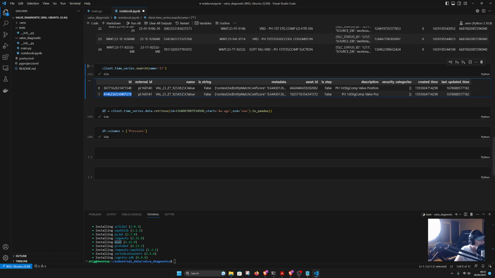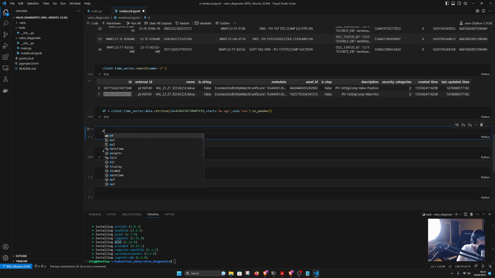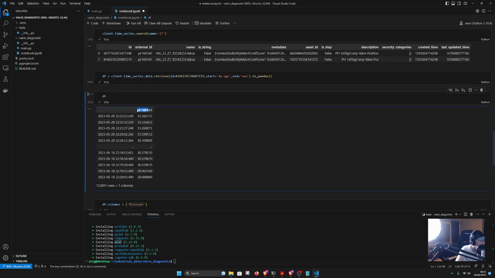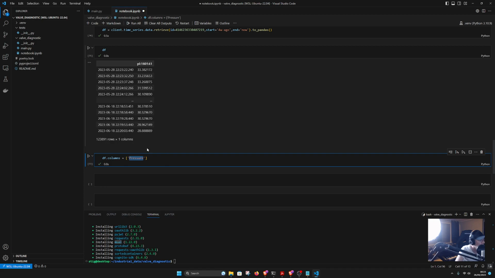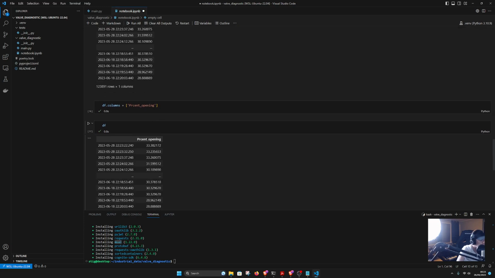Here's the ID of it. Let's just look at the ID. This isn't pressure, but now it's called pressure. Let's just do the query again. Have a look at the DF, and now it's already in a pandas data frame. But we can rename it, because this is the percent opening. So call it percent opening. And now if we look at the DF, it's now percent opening.